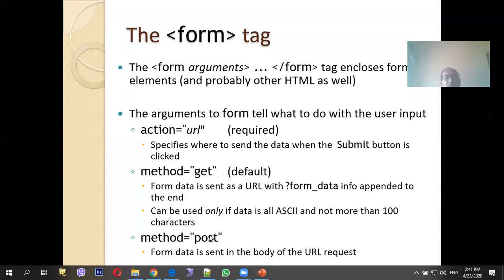So there is also a limitation with get. You can only send up to 255 characters in your browser's URL. So if you want to send more data, then you need to use the method as post. For now, we'll just be creating the HTML form. By default, if you do not specify a method, then get will be used.